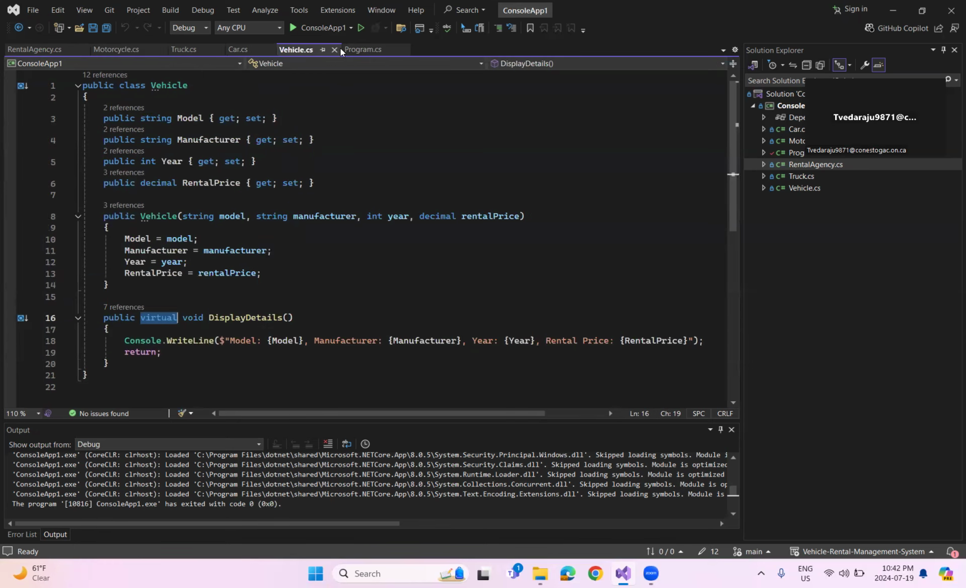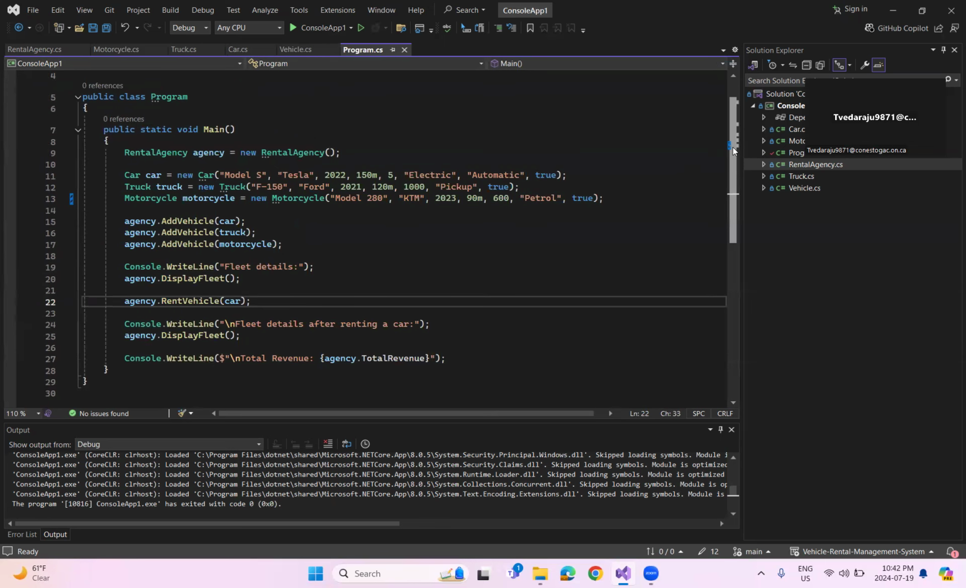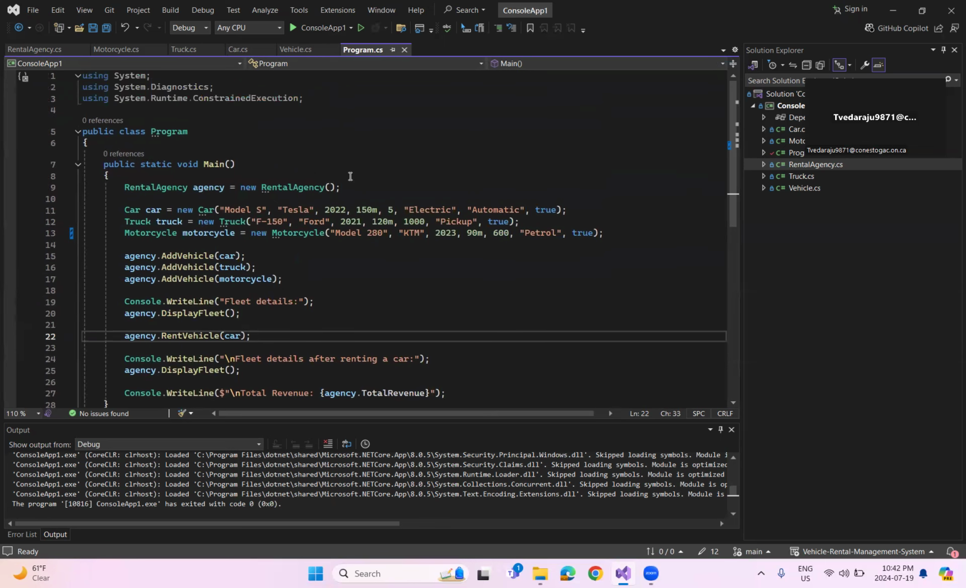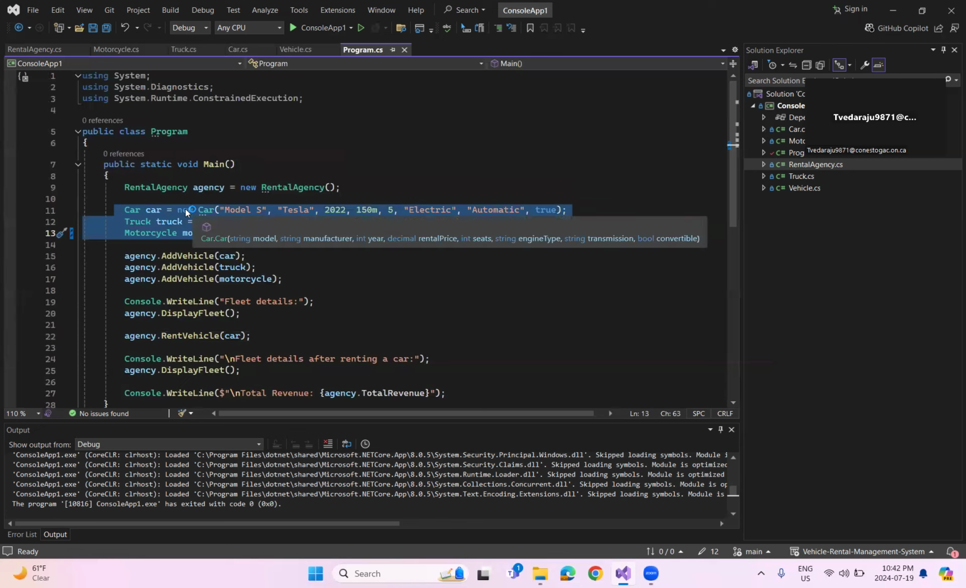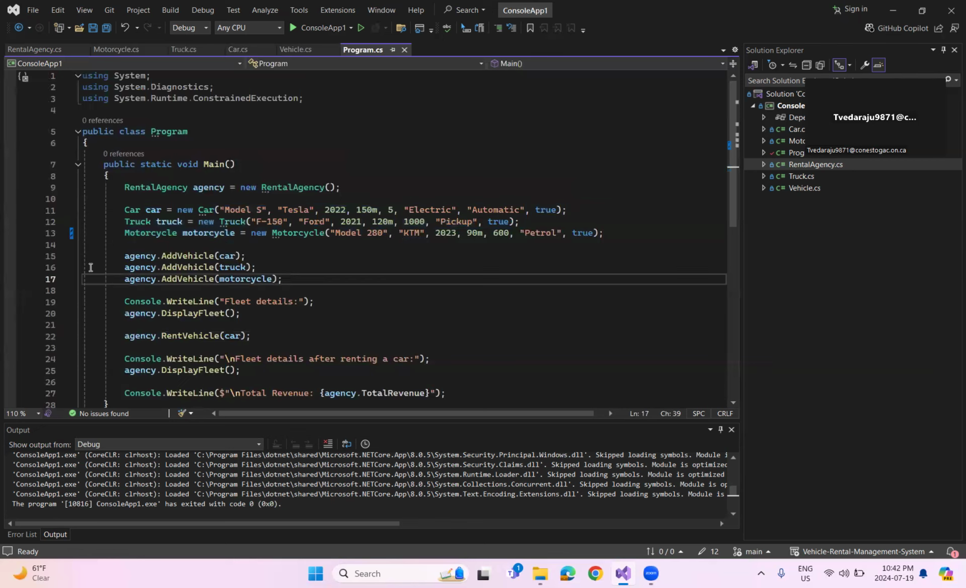Regarding the test cases in the Program.cs, here I have created the instances of the vehicles using the new keyword, and I am adding the vehicles to the rental agency using add vehicle of car, add vehicle of truck, and add vehicle of motorcycle. Then we are displaying the fleet using the display fleet method, which displays the fleet details of each vehicle in the fleet.